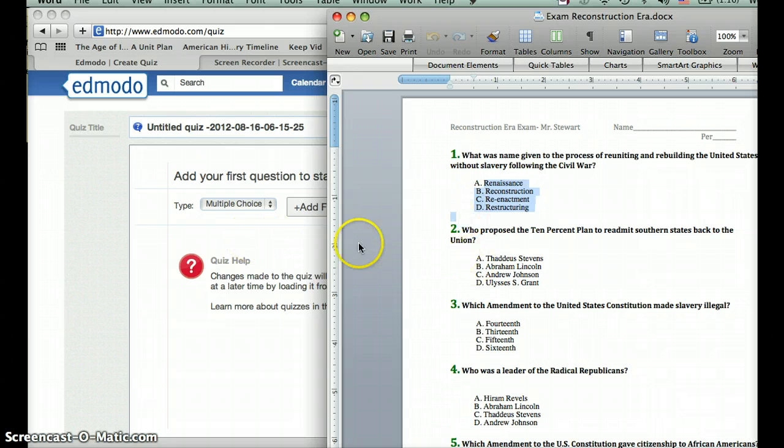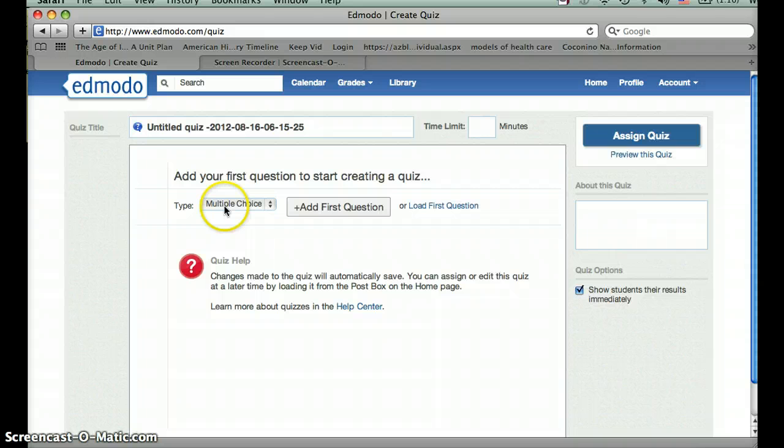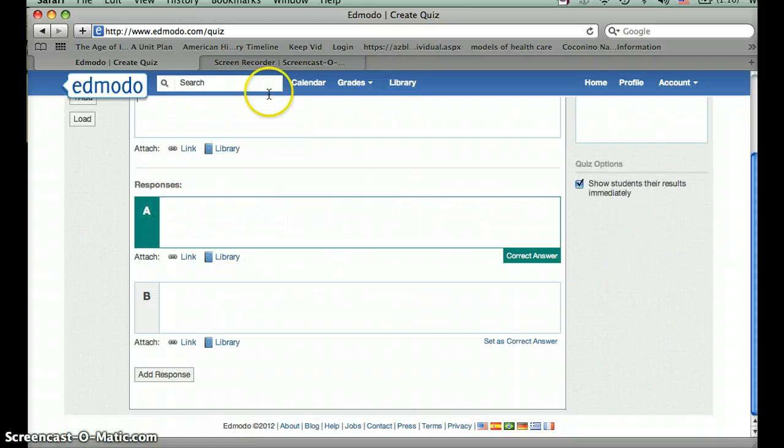And I can do that all the way down with all my questions. So this is going to ask you, what type of quiz do you want? Do you want multiple choice, or what type of question would you like? True or false, short answer, fill in the blank. And then I'm just going to go ahead and click add first question.